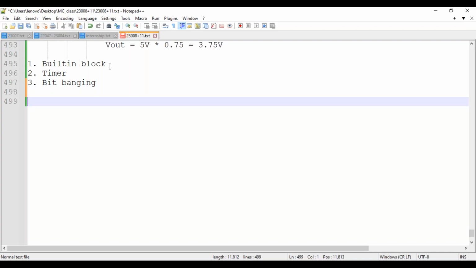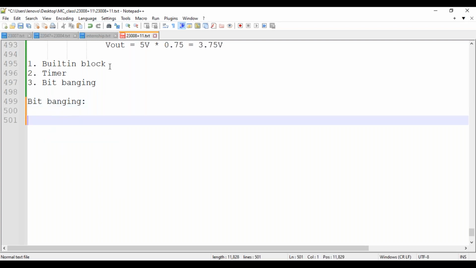Okay. So in today's class, let us go with the bit banging way of generating a modulated waveform. So we are going to generate a pulse width modulated waveform with the help of the bit banging method. Now we have to write our own logic to have the modulated waveform generated. So let me start by writing a program.